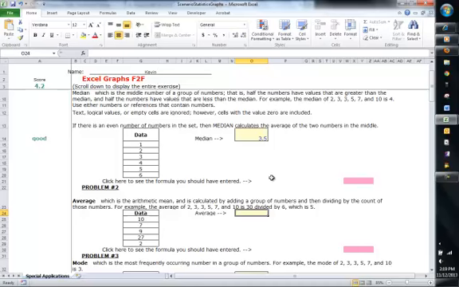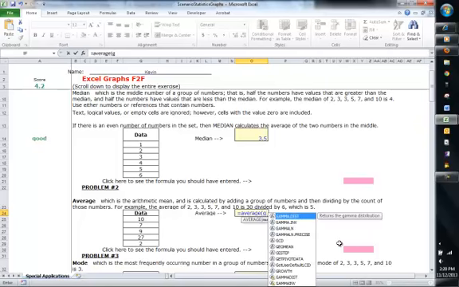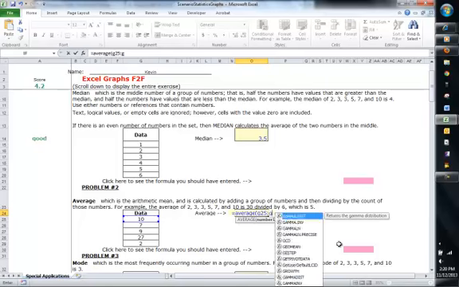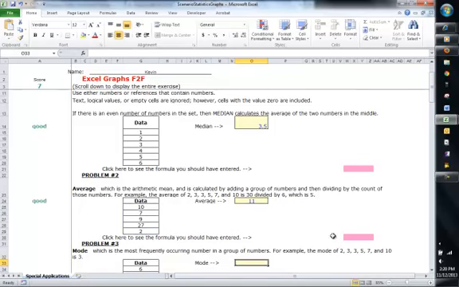The average is also called the arithmetic mean, so we can type equals average. And when we do, it asks us the data points. In this case, it'd be G25 to G29. And the average is 11.